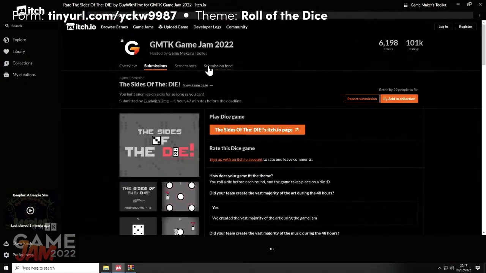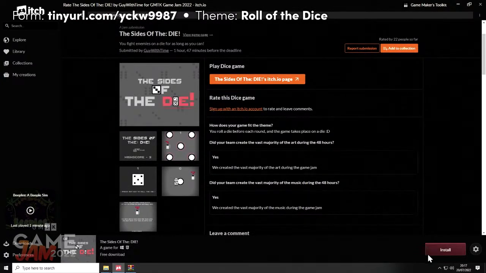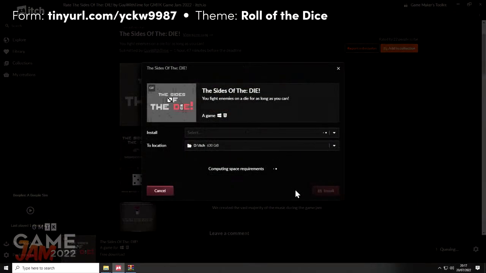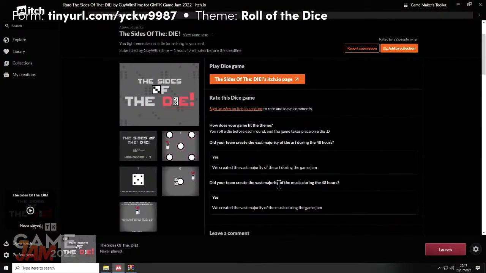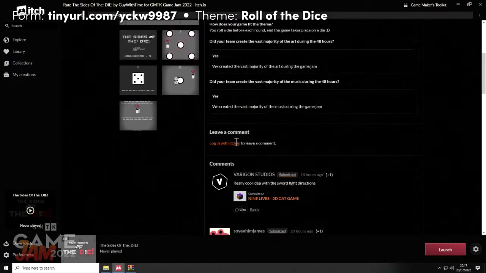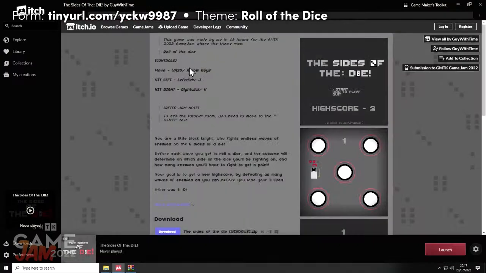16227665. The Sides of the Die from Guy with Time. It's got a Windows build and an HTML5 build. That is cool. Let's see what this is all about. So, view game page. Let's do some reading.